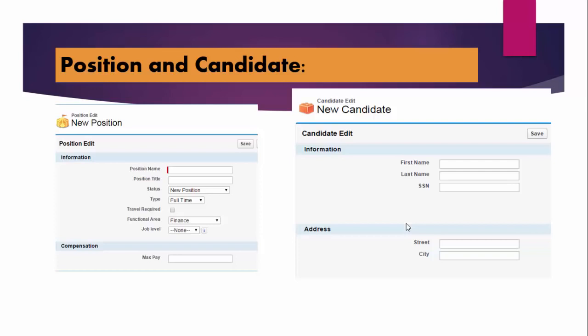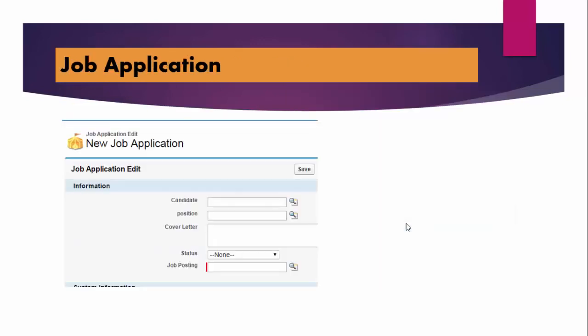Then we'll come up with a relationship here, so that we will create a job application object. Through this object, we will link our position and candidate tables together. Through this object, we can say this candidate has applied for this position, and this position has been applied to by this candidate. So this is going to be the link between the position and the candidate objects.